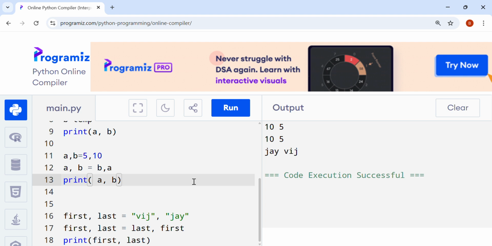Tomorrow in day 3, we are diving into the world of list comprehensions, one of Python's most powerful features.